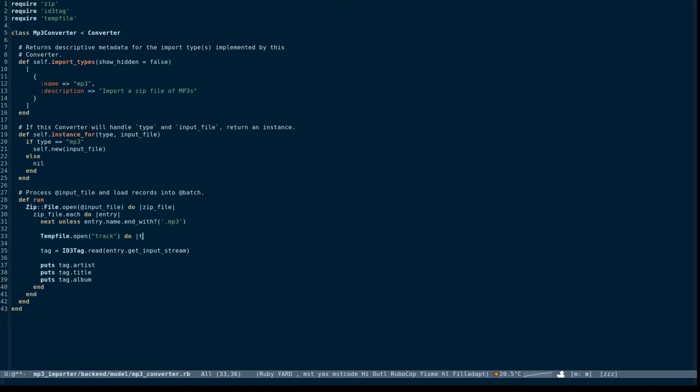do temp file, what do I call it? I guess I'll call it mp3. And then I think there's a way, I think there's io.copy stream that copies from one handle to another, so I should be able to say copy that into my temp file. I guess I should remember to delete the temp file once I'm done. Ensure mp3.unlink.